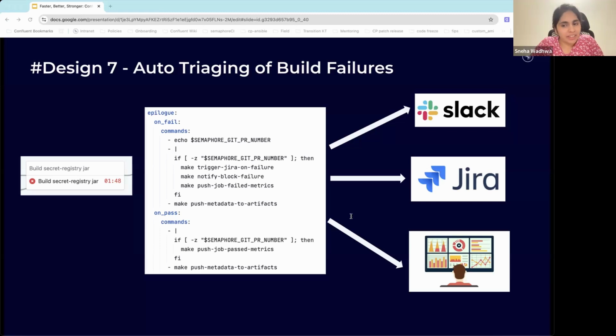Secondly, Jira ticket creation. A Jira ticket is automatically created and assigned in case of build failures. The ticket includes everything: build logs, Semaphore workflow details, job links, everything in the description, making it easy for engineers to quickly diagnose and fix the issue.